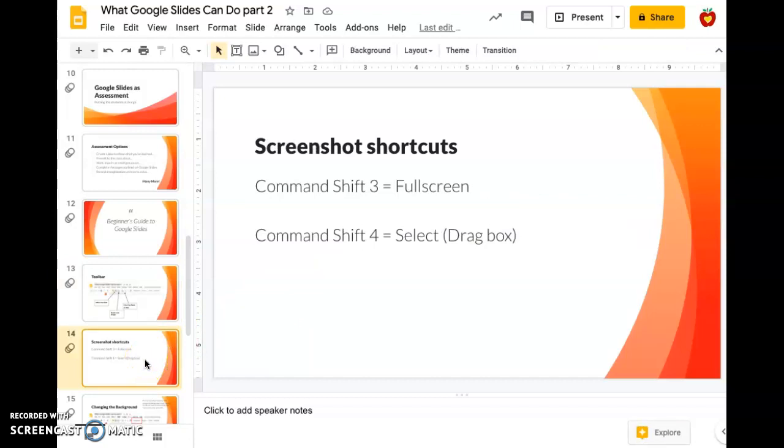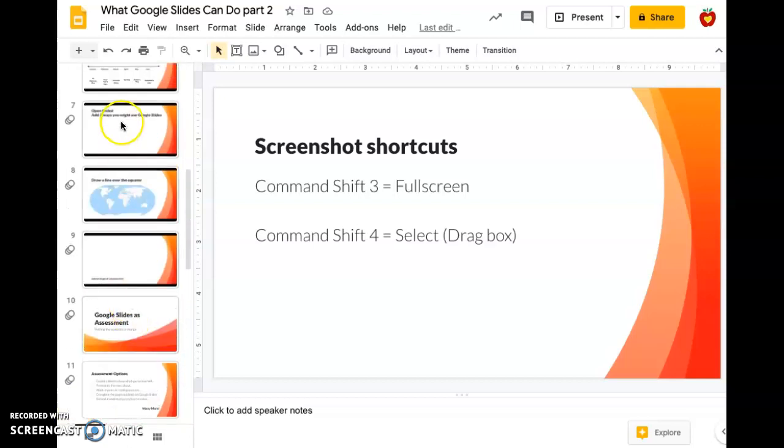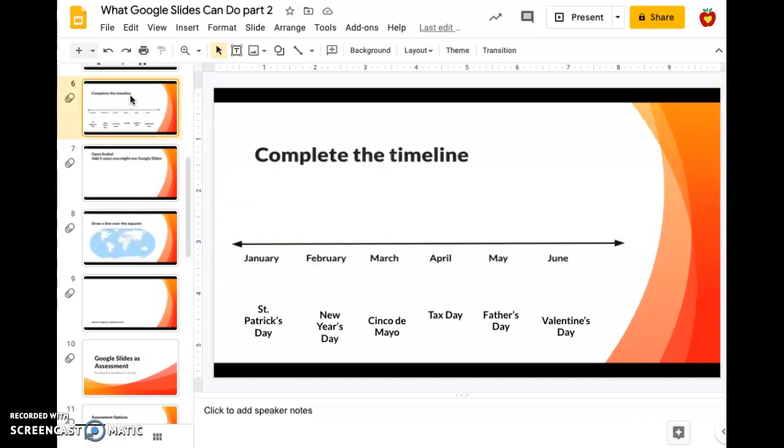When I created this Google Slides, I used the screenshot shortcuts that are on my MacBook, which are Command-Shift-3, will give me a full screen option. So when I made things like this slide, the first time around I made it, I put the text boxes in, I drew the line, I labeled the months, and then I went to full screen, took a picture of it, then I created a new slide, added that image as a background onto a blank slide.